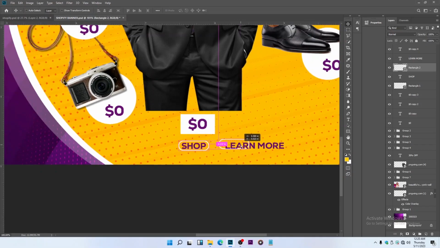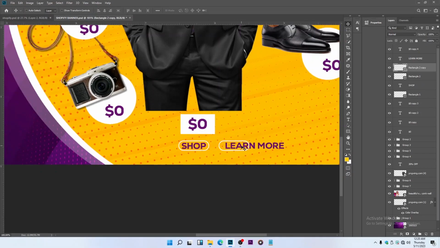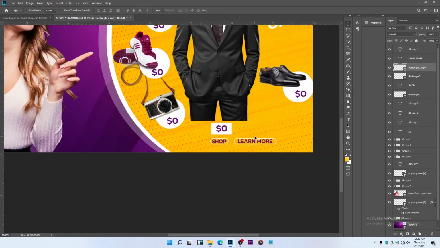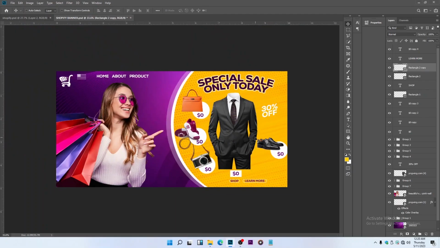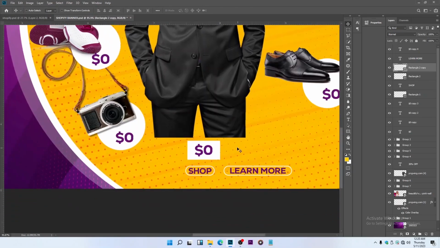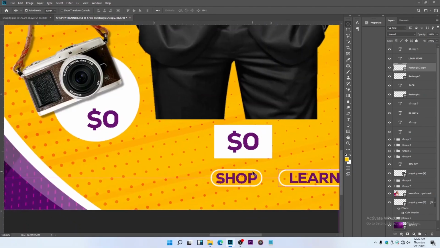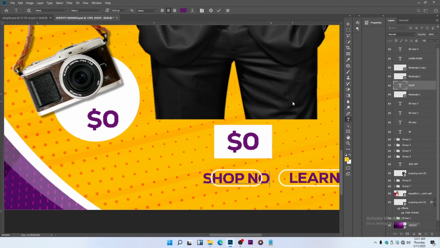Okay. Shift this. Hold Alt to duplicate. Shortcut for duplicate, just hold Alt. Drag it. Okay. Shop now. Shift it a little bit.